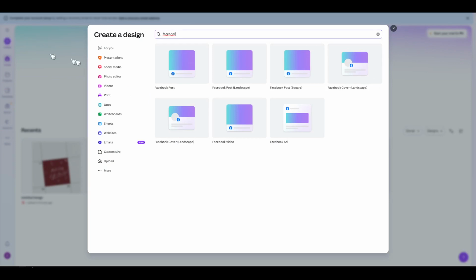In the search bar that appears, type the word Facebook. Canva will instantly filter design options related to Facebook, and you'll see a variety of ready-made Facebook post templates. These templates are pre-sized to fit Facebook perfectly, which means you don't have to worry about dimensions or cropping later. You'll notice a mix of styles: minimal, bold, colorful, photo-driven. So take a moment to scan through and find a look that fits your message and brand personality.